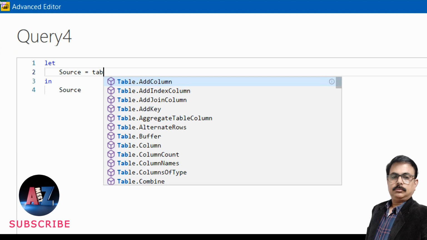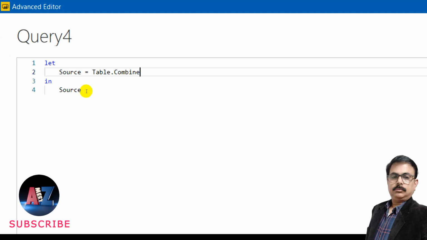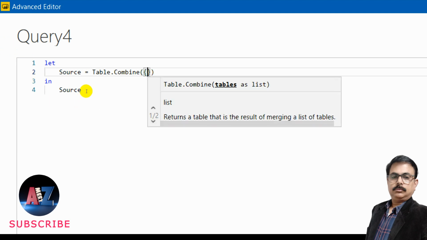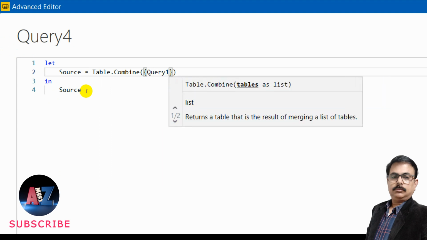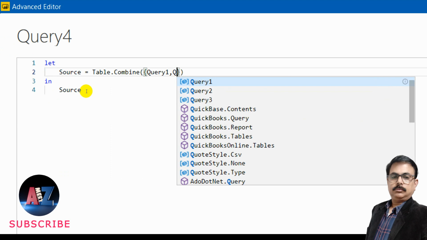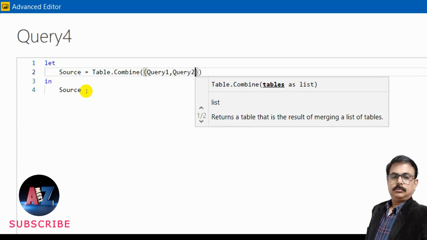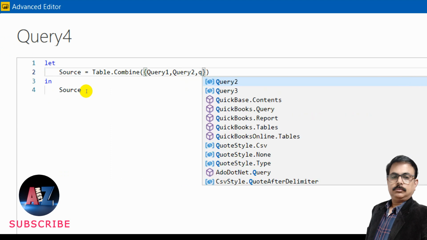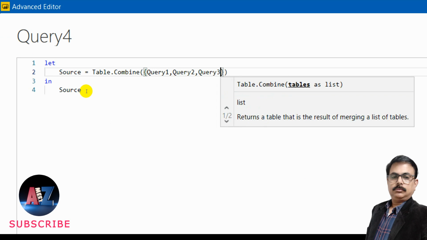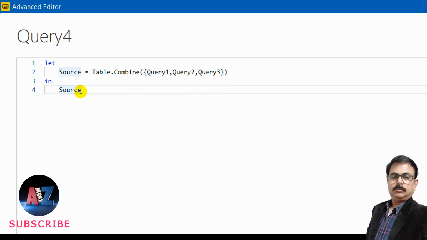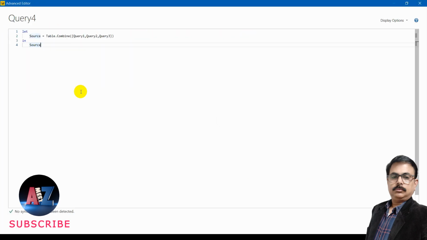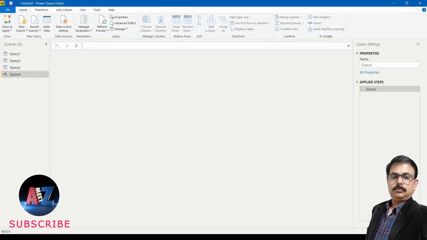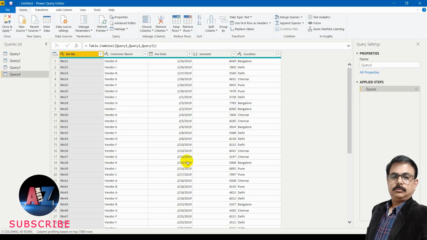So Table.Combine, and then it is a list. So it is Query1. No need to type it. I'm just typing Q, and then I'm getting the list from the IntelliSense and I'm just adding it with Tab so that there is no mistake in the typing. So now Query1, Query2, Query3, these are to be combined. Now let me press done. This creates the 4th query having all the data.